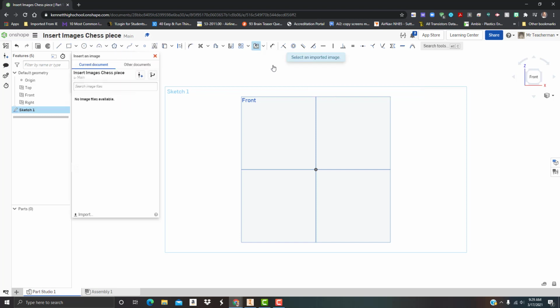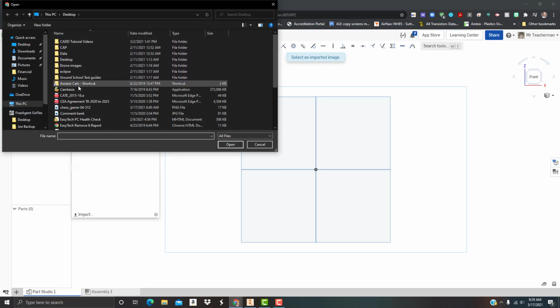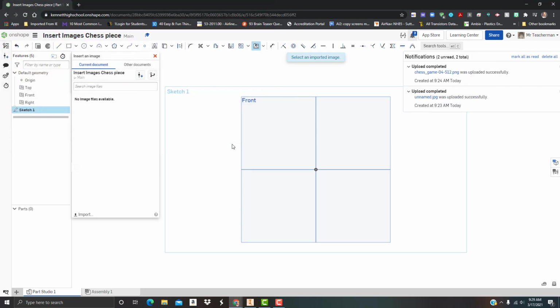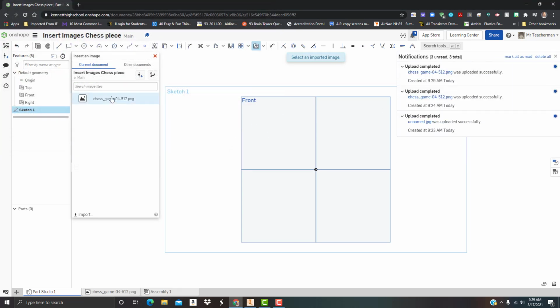So I'm going to insert an image. I don't have any image files available yet, so I'm going to go ahead and import it. I'm going to look at the one that I want to insert, and that one there. Click open, and now I've uploaded it, and there it is. So now I have an image I can select.